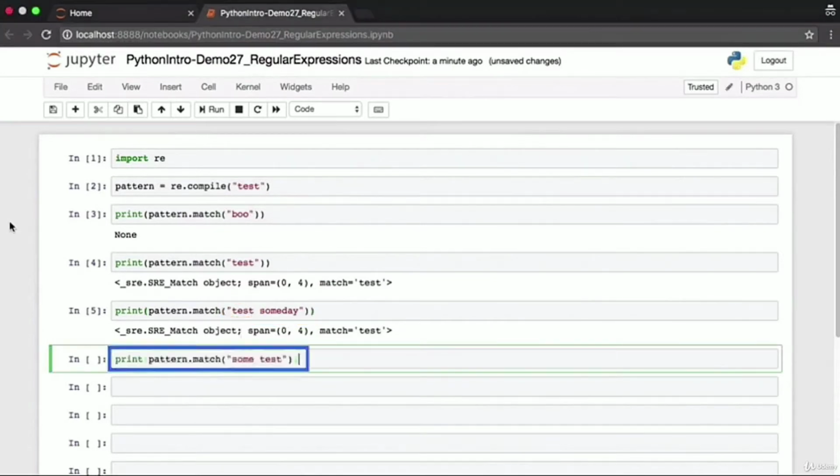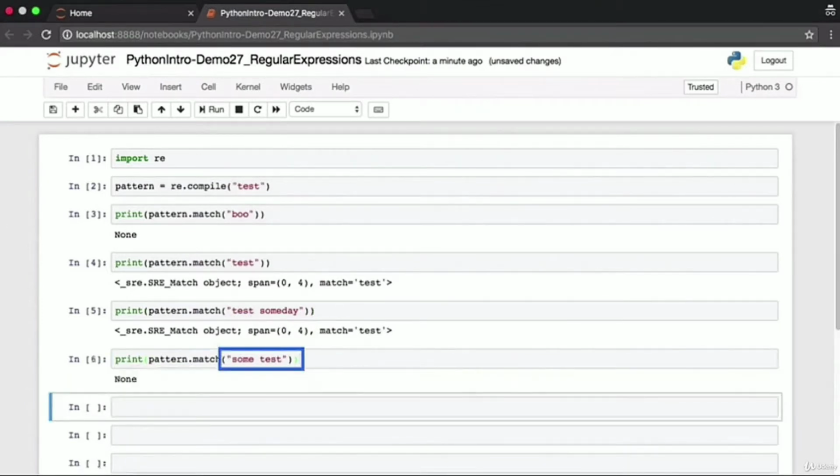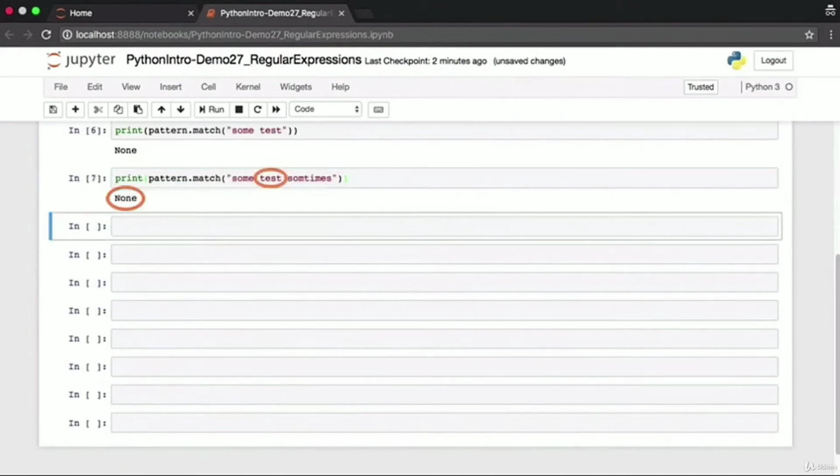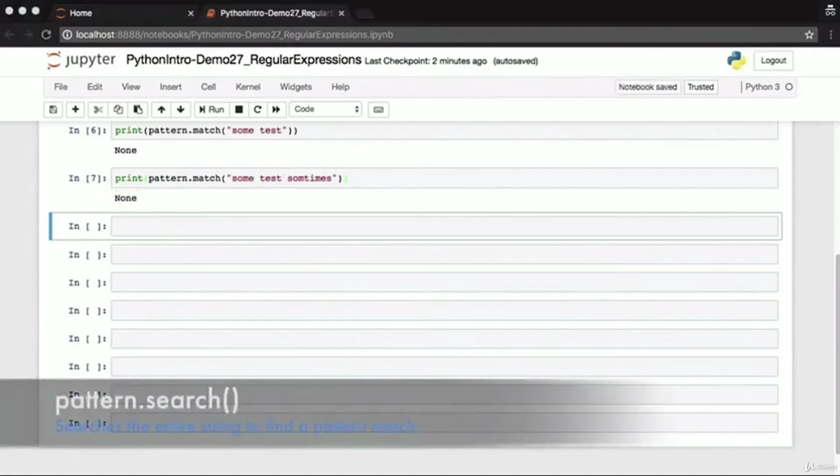The match function explicitly matches from the beginning of the string. So if you try to match the test pattern with the string some test, the return value will be None because some test does not start with test. Once again, let's prove that the pattern.match function only matches the beginning of the string. This will not be a match as well. Test is present in the middle of the string. It's not a match. The return is None.